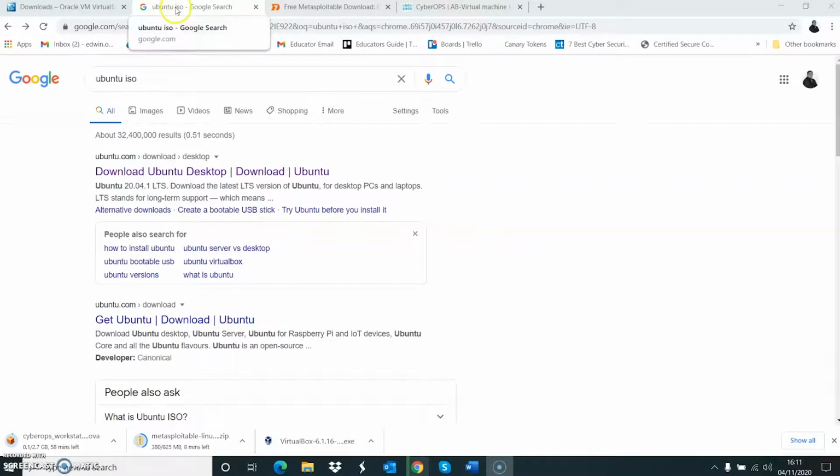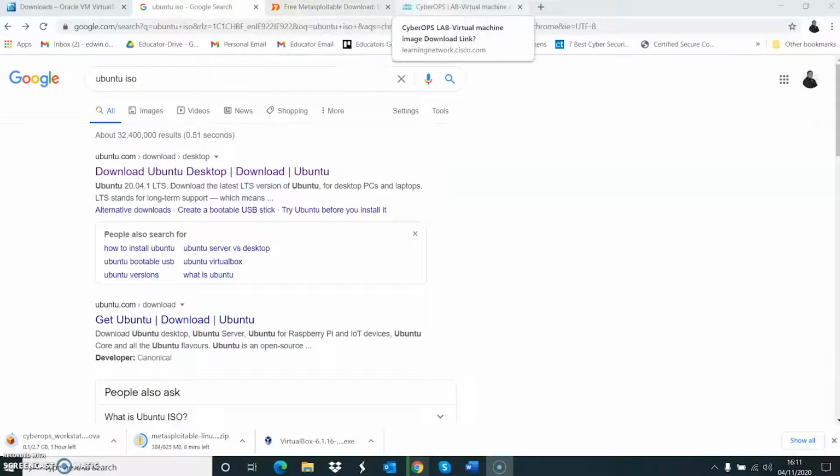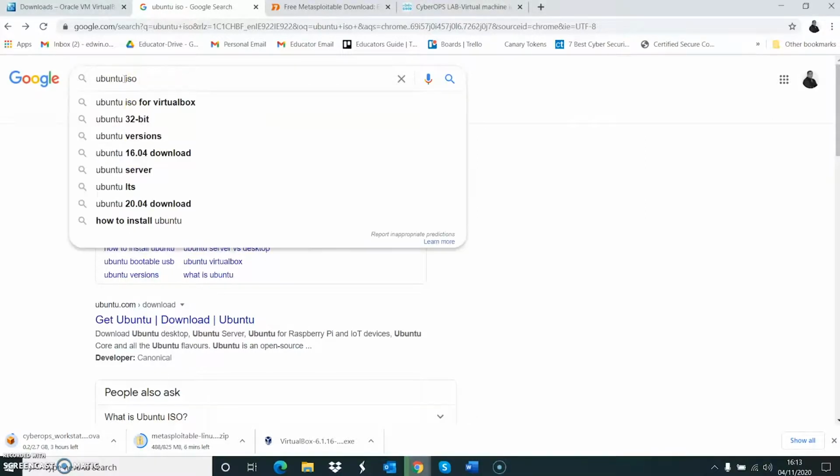And the first piece of software I'm going to be showing you is Ubuntu. And the second one is Metasploit. And the third one is CyberOps Workstation. These are all virtual machines, and we can simply install them on our VirtualBox. So to get started, I will start with the Ubuntu ISO. The ISO stands for the file format that is being installed on the VirtualBox.